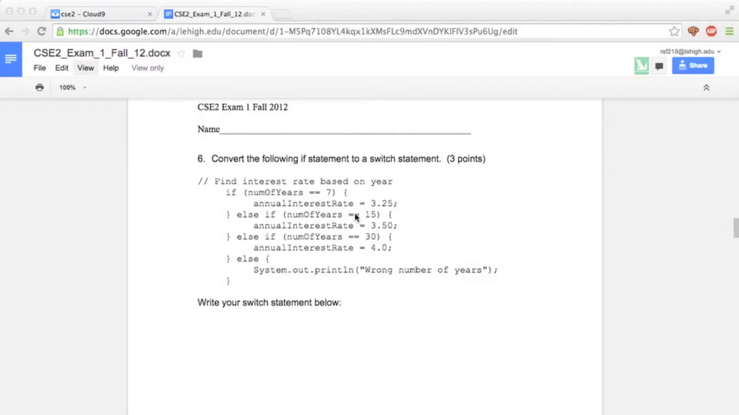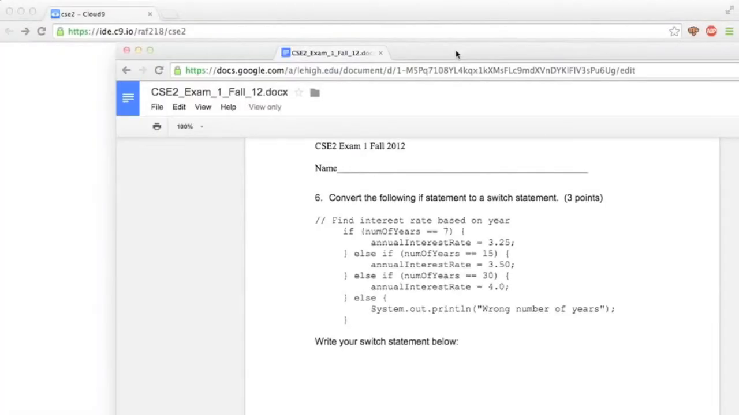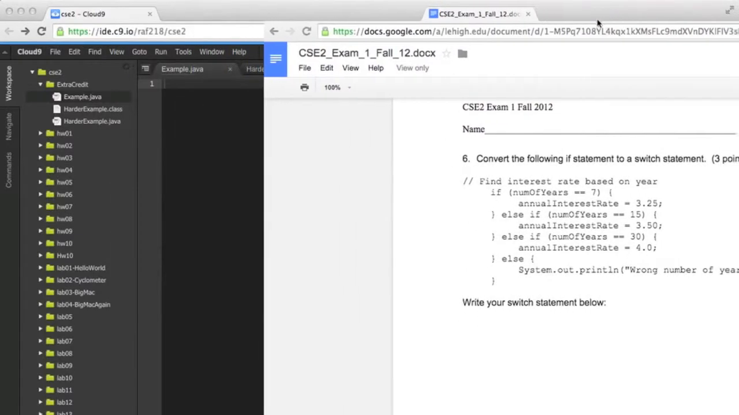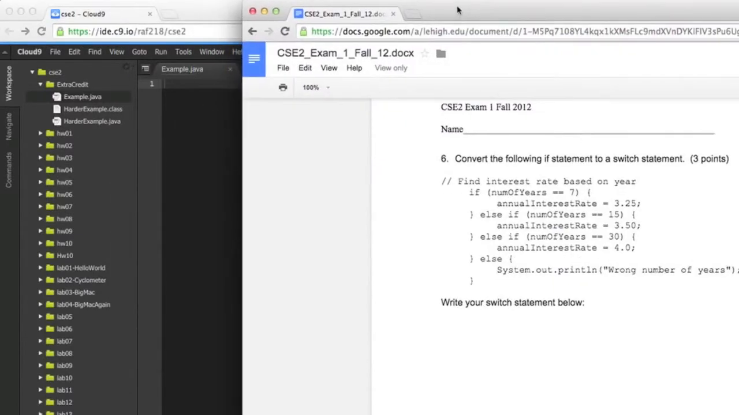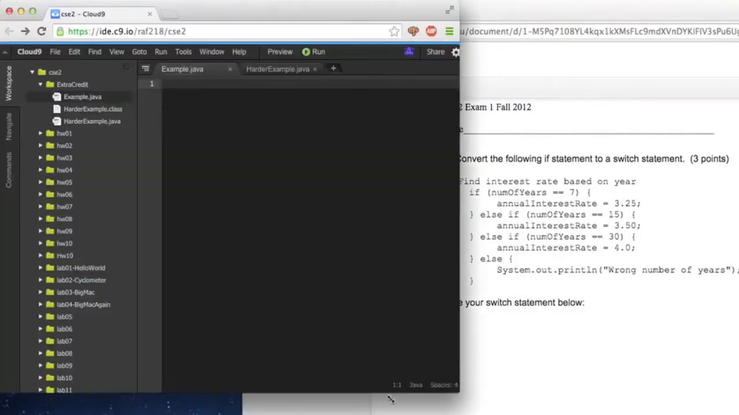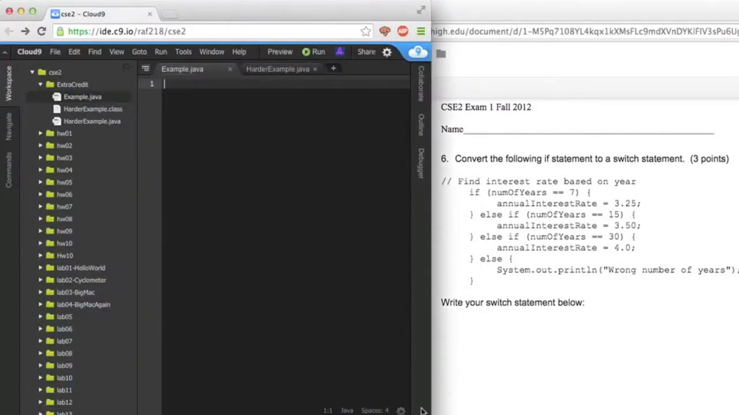When I approach a new problem, the first thing I do is determine what specific aspect of the Java language is tested by the question. In this case, the specific problem is converting an if statement to a switch statement. The question is testing whether the student knows the fundamentals of a switch statement, the placement of breaks, and even the implementation of a default. To begin, I'm going to open these two windows right next to each other, so I can see the problem and work on the other one in Cloud 9. Though you will not be able to use a computer on the exam, I think it's good preparation to answer the questions in Cloud 9 to verify your answers.